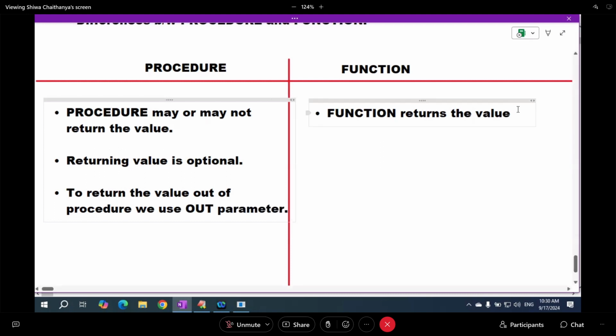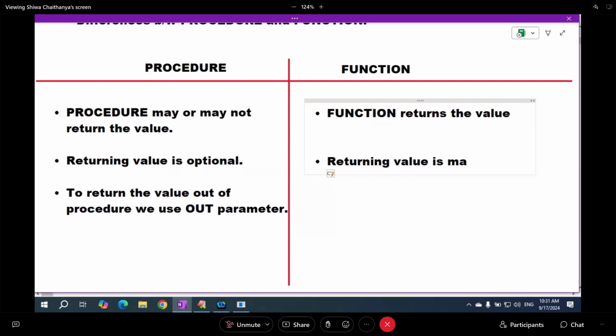Whereas in case of function, function returns the value. Here returning value is mandatory. If you don't want to return, go for procedure. If we want to return the value, we write return statement.